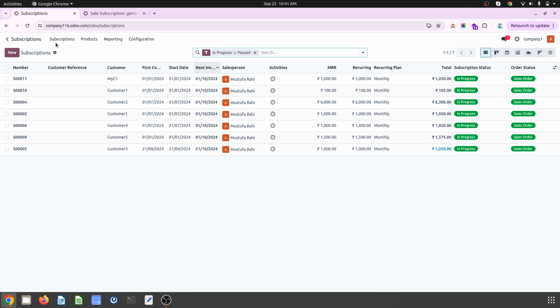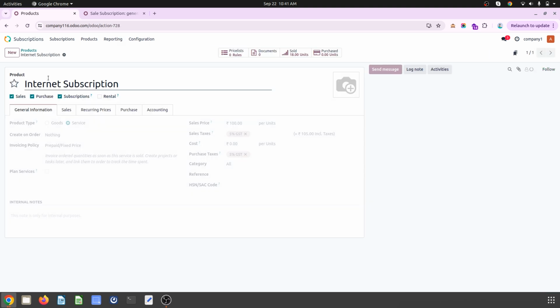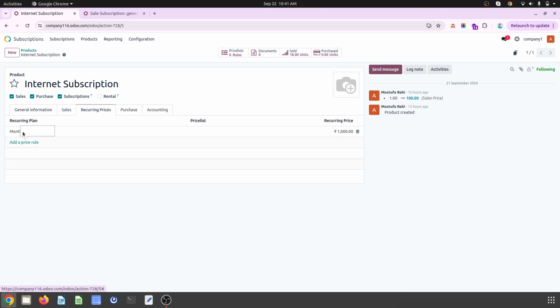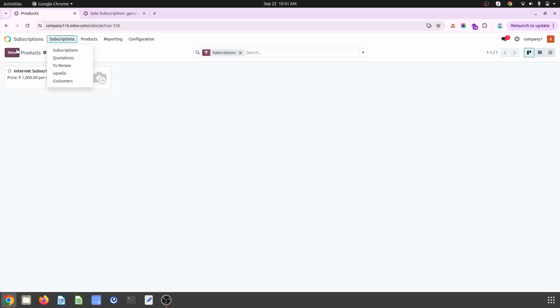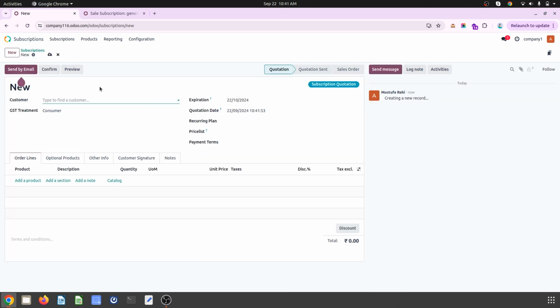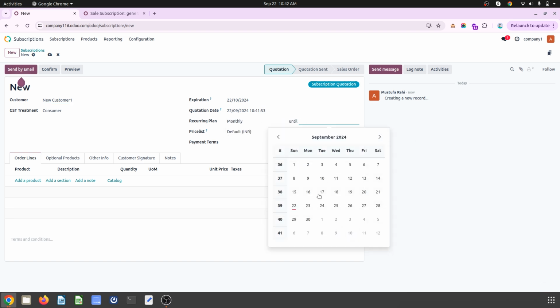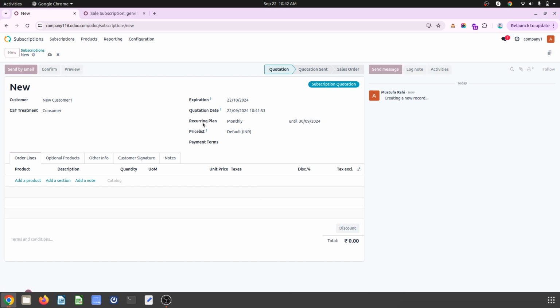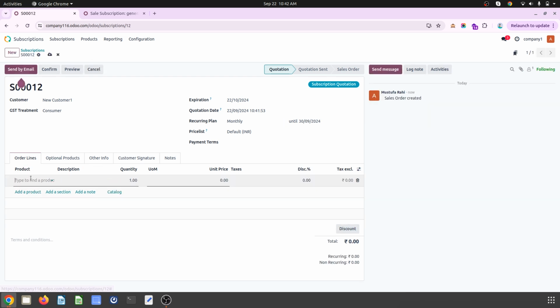Let's see. I have created one product, an internet subscription, meant to be on a monthly recurring basis, and 1,000 rupees per month is my fee. I am opening one subscription for a new customer. I will make my plan on a monthly basis, and the end date will be 30th September, and my starting date would be 1st of January.